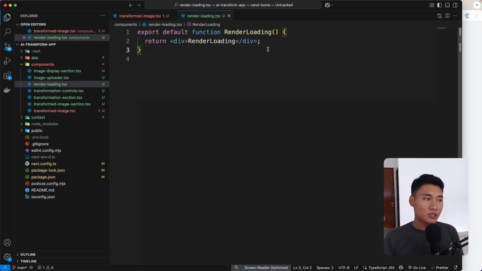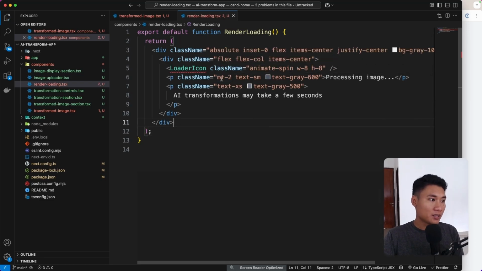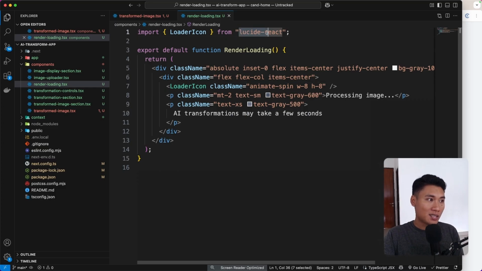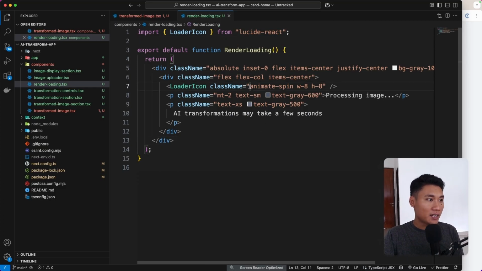Nice. I just want to paste this really simple loading component. As you can see, I use the Loader icon from Lucide React. You can just install it with npm install lucide-react, right? And as you can see, I'm adding animate-spin to make this icon spin. And I just use display flex, items-center, justify-center to basically put everything in the center, and we have a really beautiful loading.